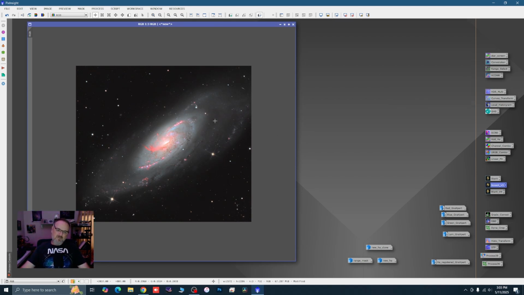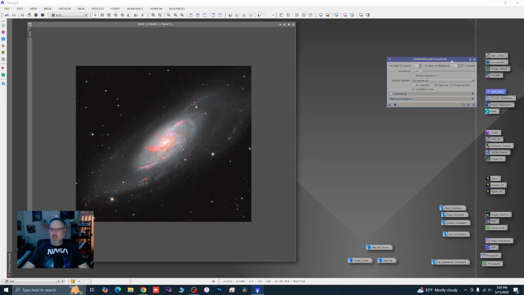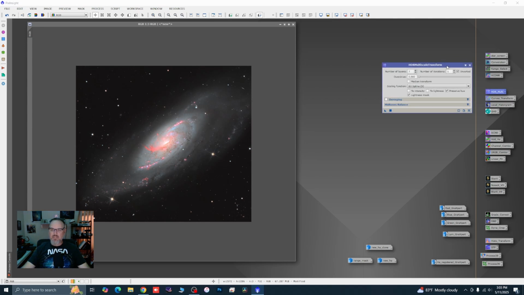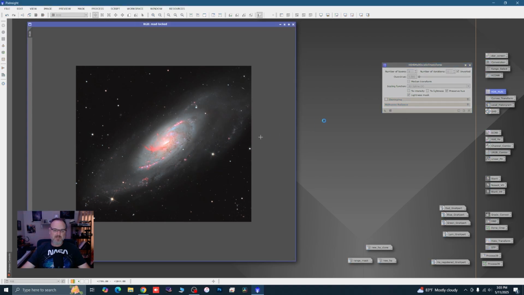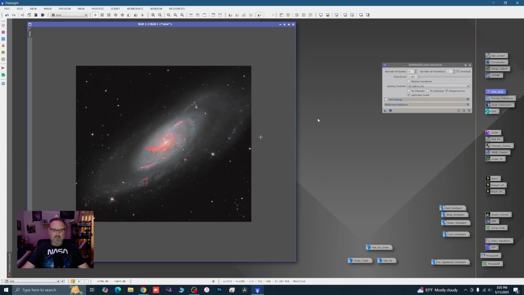I don't know. You know, we've got some brightness in the core. We could try to come in here and compress it with some HDRMT, HDR multi-scale transformation. Don't know if it's going to do much. We can dump on and see. It's probably going to look pretty gross. Yeah. Ugh. I like it bright.